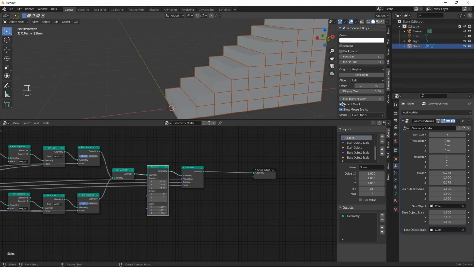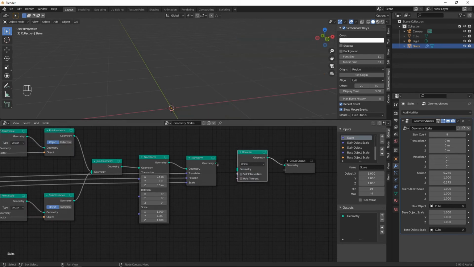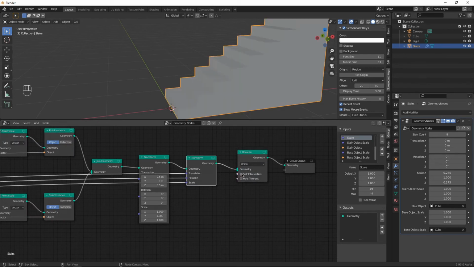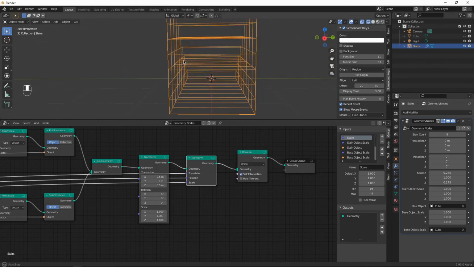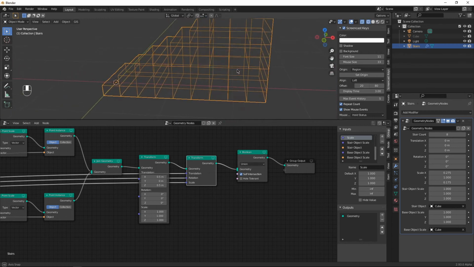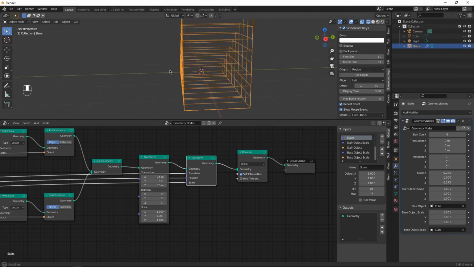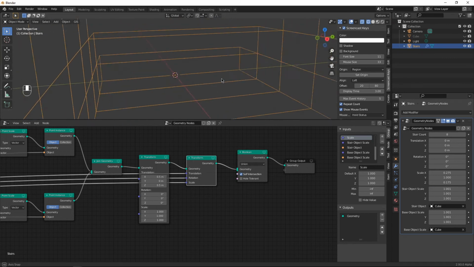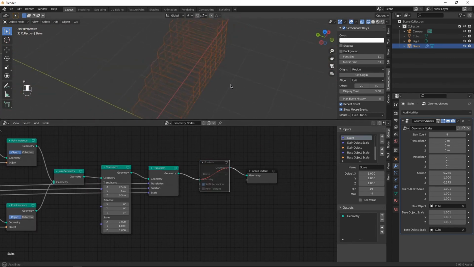Next, add a Boolean node. This one's kind of slow, so I usually save it for the end. Set it to union and check self-intersection. What we're trying to do is get rid of the internal geometry. It sort of works, not really. A workaround I've found is to change the stair object scale and base object scale all to 1.001. That looks pretty good. That's decent topology. We could add a bevel modifier or something like that and it'd work out. Now I'm going to mute it until I actually need it because it's kind of slow.